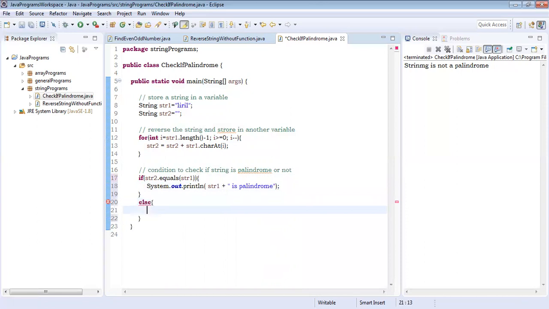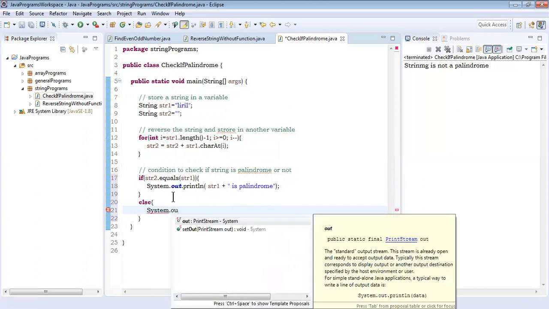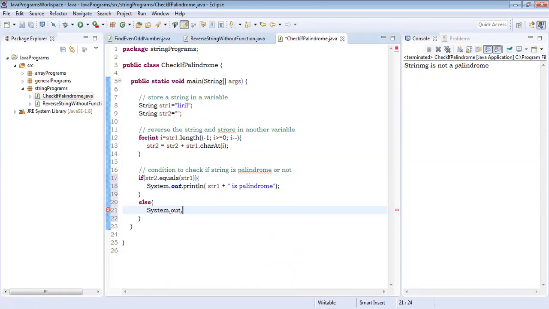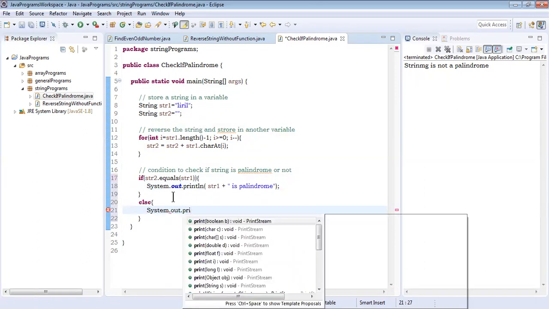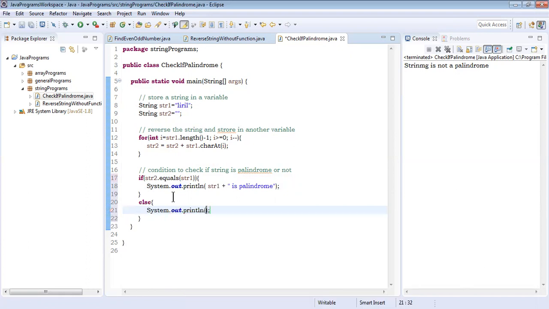Else we will write System.out.println, str1 plus is not a palindrome.